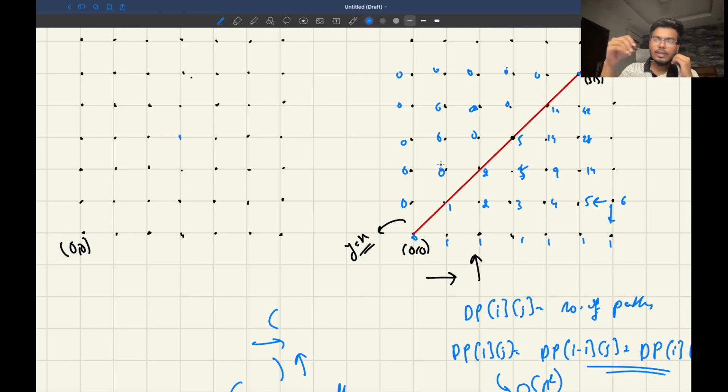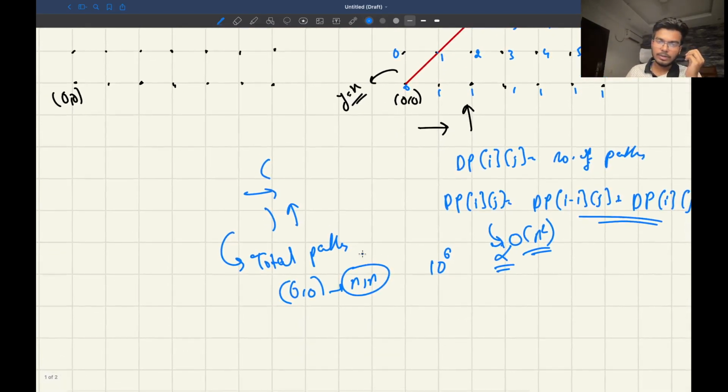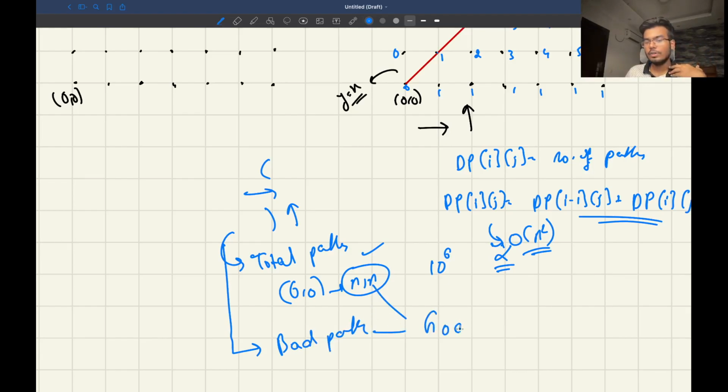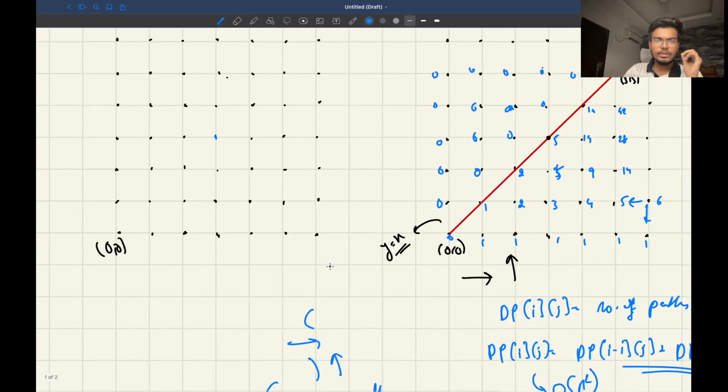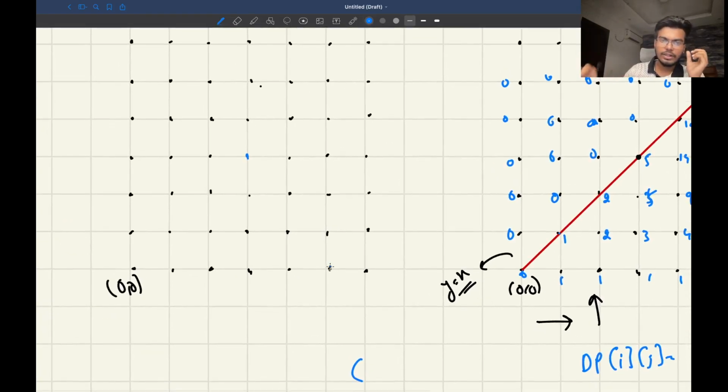Okay, and if we are able to calculate this using permutation and combination, which we will see we can, then we will try to find out the number of bad paths, and then we will just subtract these two and we will get the number of good paths. Okay, so that is our approach. And so how can we actually find it?